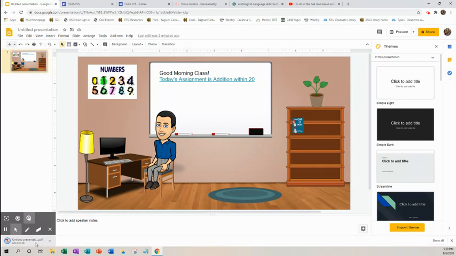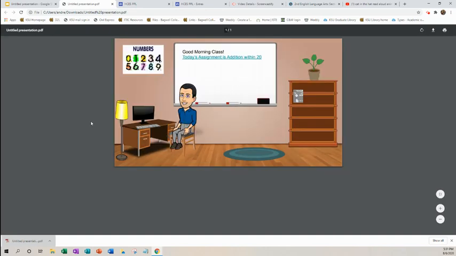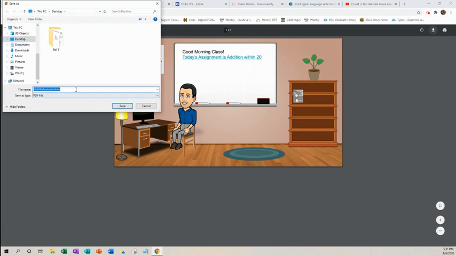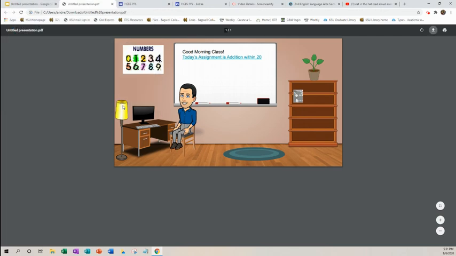You can see it downloads here at the bottom. I don't have it saved as anything up here. It could be Mr. May's Bitmoji Classroom, our virtual classroom, however you want to do it. So here's my Bitmoji Classroom downloaded as a PDF. I want to save it, and I'll just save it to my desktop as Mr. May's Virtual Classroom.